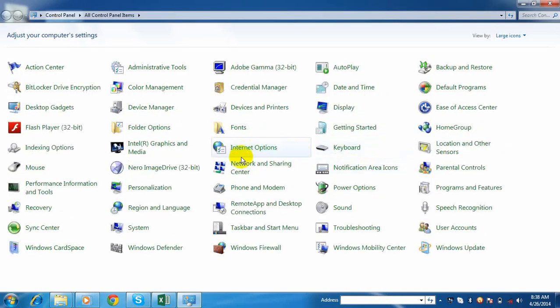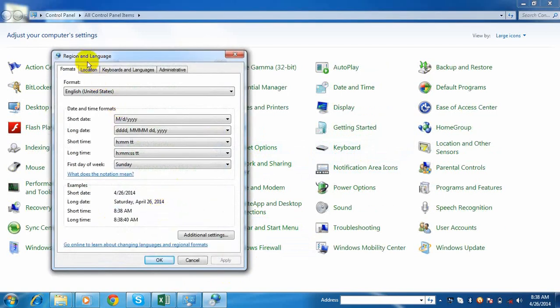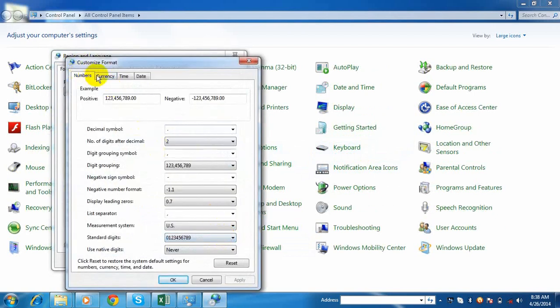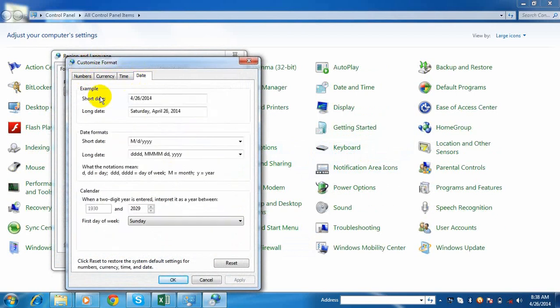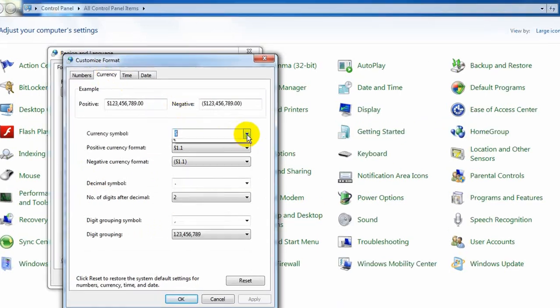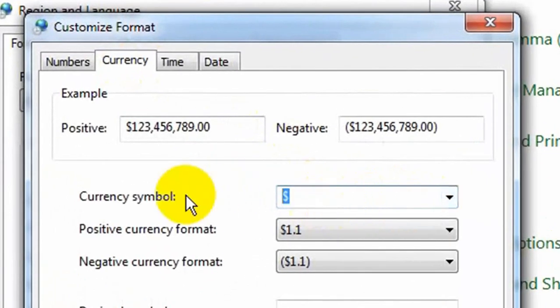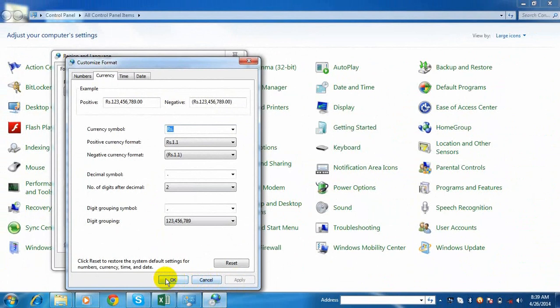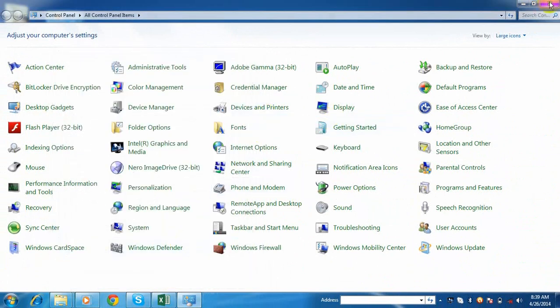Inside this control panel you can see regional and language options. Just click on it. Here you can see a regional and language dialog box. Click on additional settings. Here you can see number, currency, time, date. Okay, just click on the currency tab. Here you can see currency symbol. Now you can type it yourself. For example, Rs. Now click on apply. Click on OK. Just close this control panel.